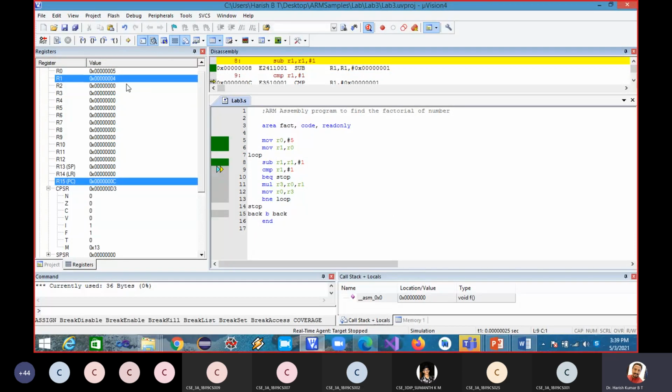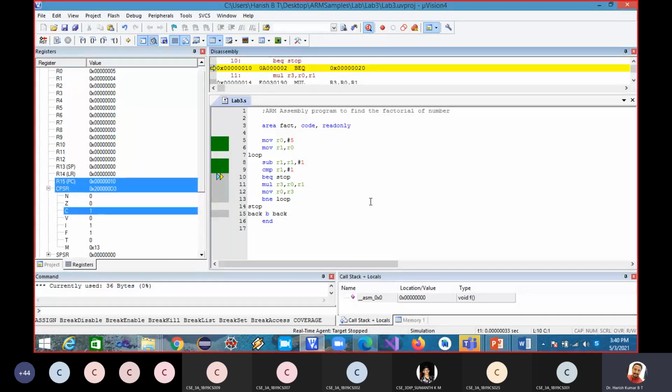Now I'm comparing this 4 with 1. This compare will affect the conditional flags. Compare by default affects the condition flags, and that is the reason I removed this S. S is not necessary here because we are using the compare, and this compare will always affect all the conditional flags. Now I compared and you can see the 0 flag is still 0. That means they are not equal. So branch if equal to stop: if the condition is true, then it should go to the stop. Now the condition is false, so it will go for multiplying.